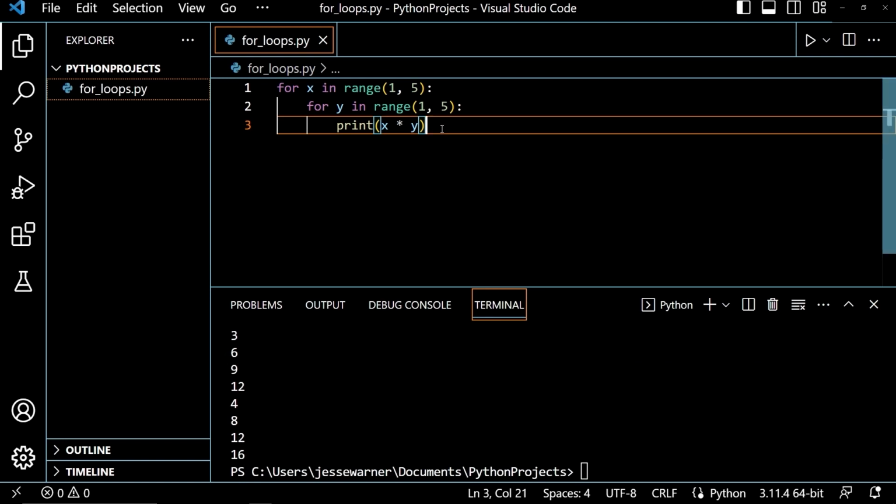So as you've seen here, for loops make it very easy to repeat a block of code to either perform something a set number of times or to operate on some sort of iterable object such as a list or a string.